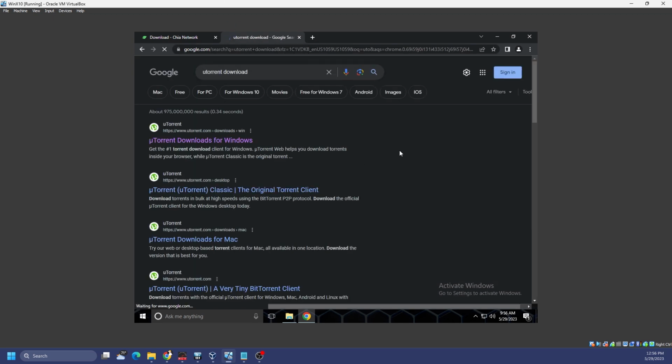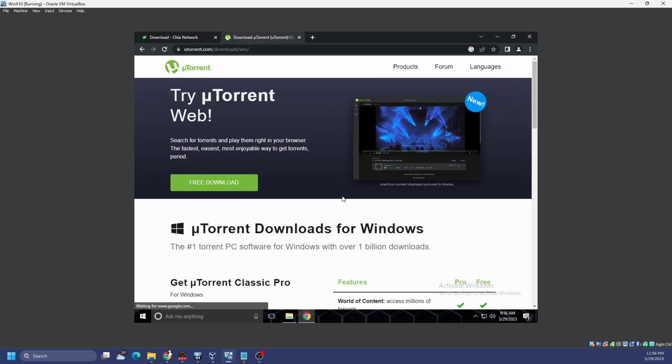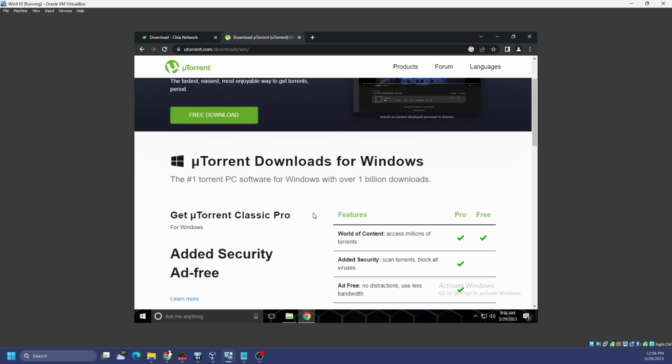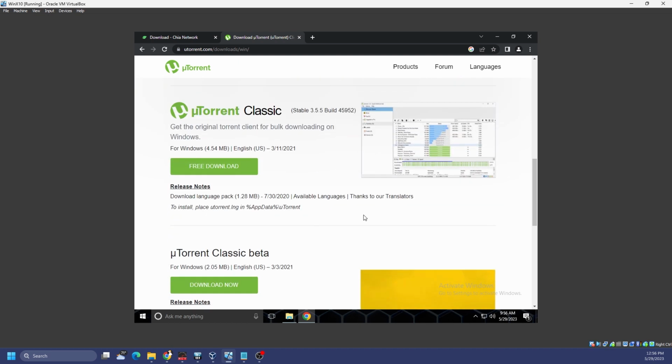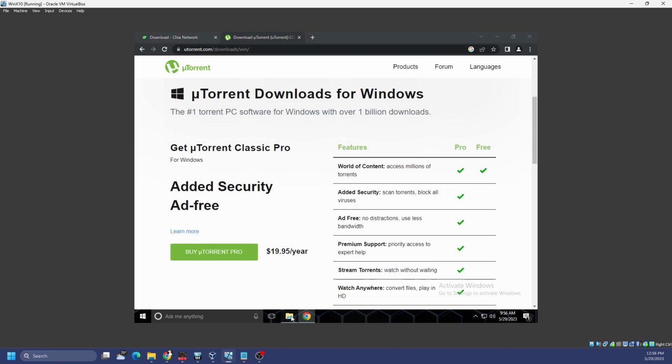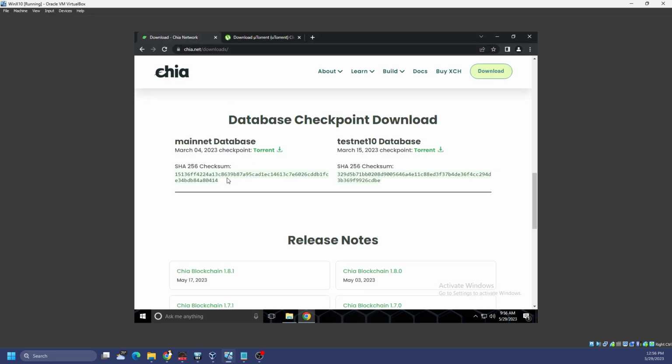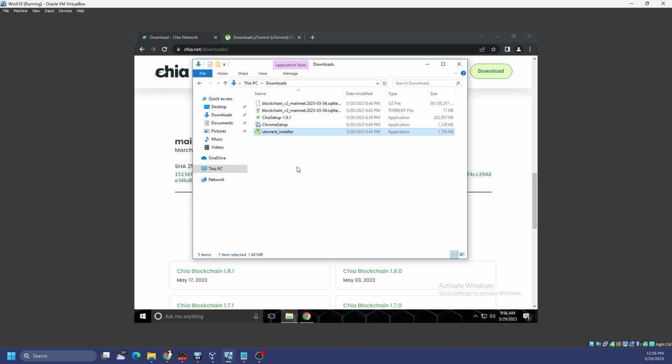So uTorrent download, downloads for Windows, and don't click just free download. That will give you the web version. Come down here to Classic. And that's the one that I like. So I download that, and obviously I click the link to get the torrent, which is right here. And then I double click it after I install uTorrent, and that actually downloaded this entire thing.